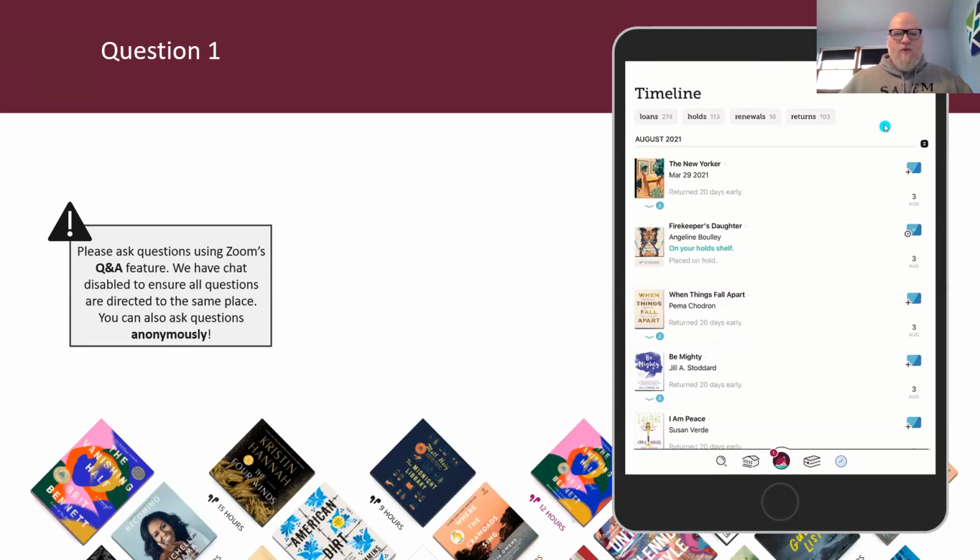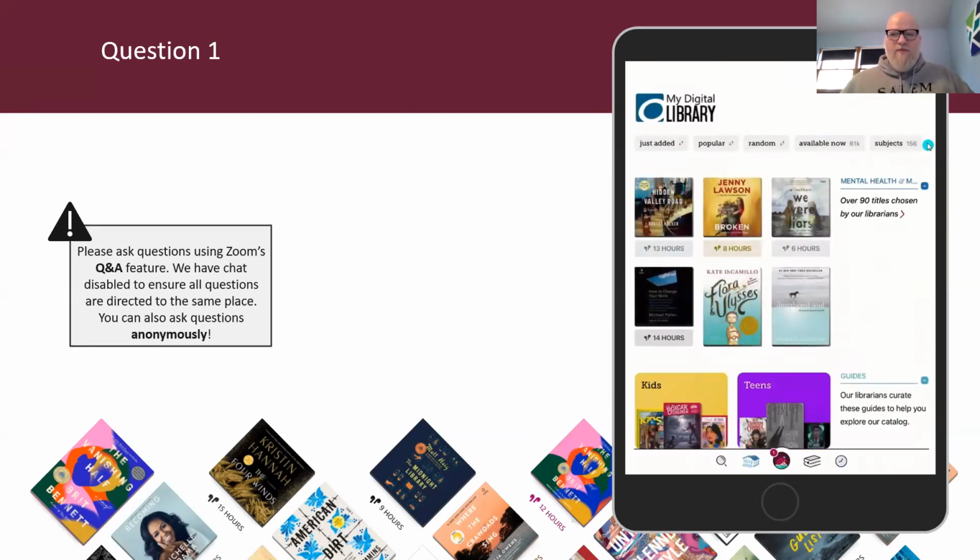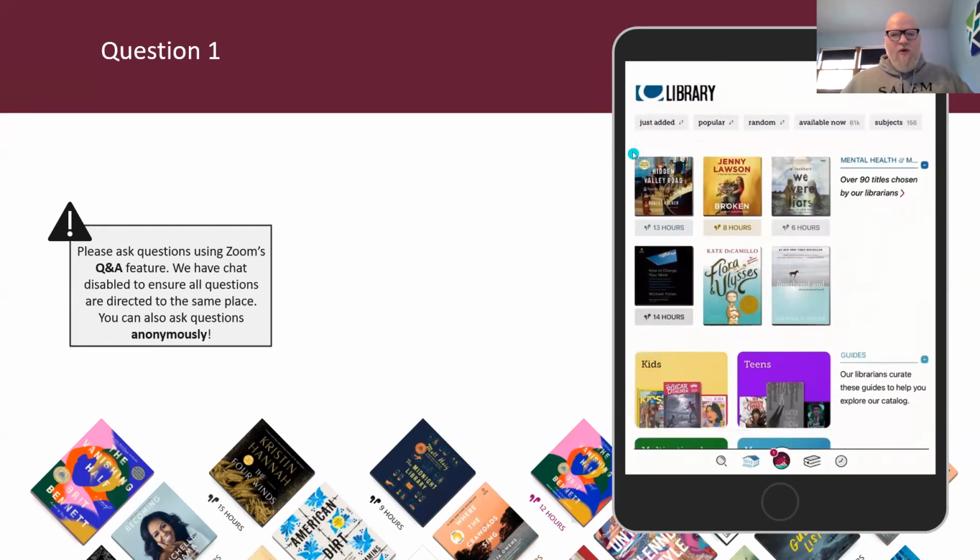Awesome work. Everyone who answered that got it correct. When you are ready to find your next great read, you want to browse around. Just like with the physical collection, you're going to go to the library. So we will tap on our library icon here, and this gives us that feeling of walking around the virtual library. We can use these filters up at the top to help narrow down our quest.